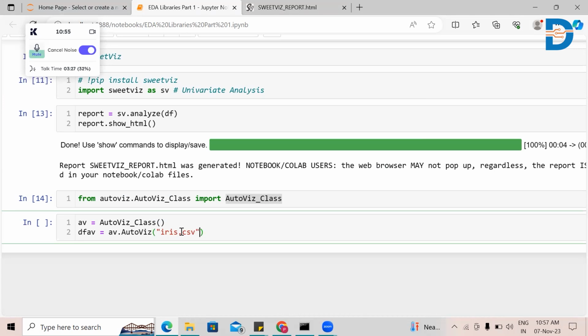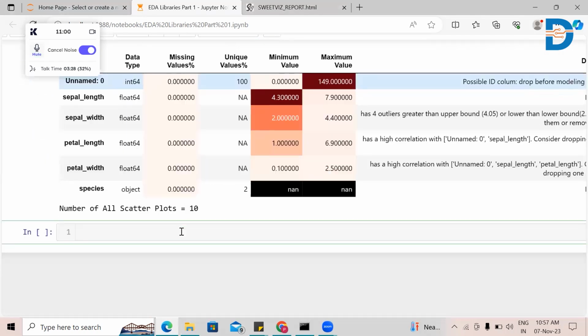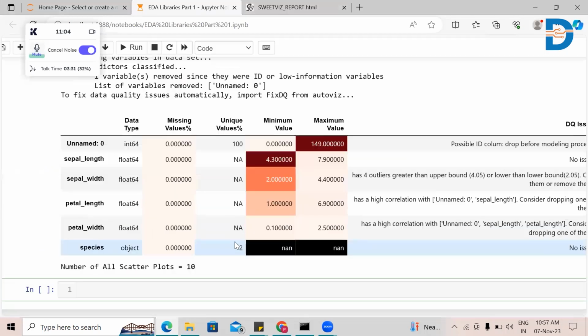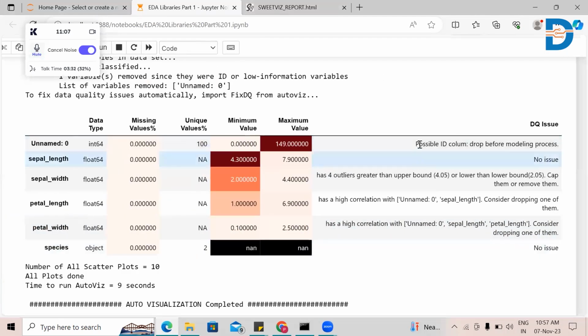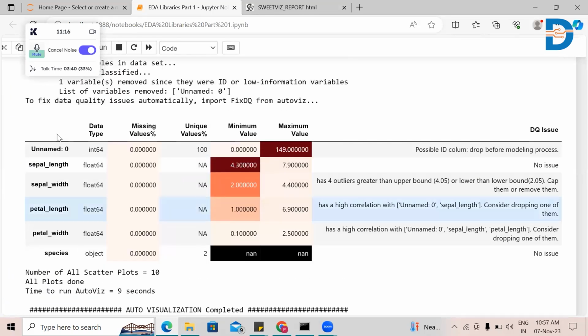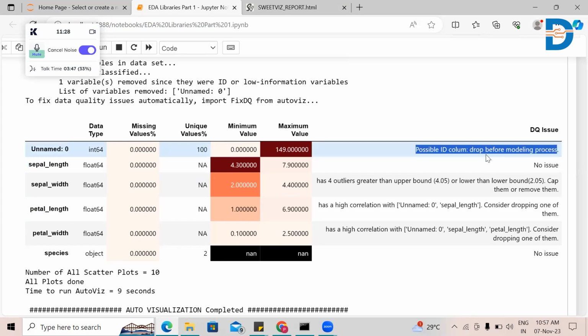And I want the chart type. Maybe I don't want the chart type. Okay. So all I see is an analysis report that is saying possible ID column. As we already know, the index column has been downloaded into an unnamed zero column. Since I've converted this into a data frame, it has been downloaded as unnamed zero. So this is the ID column which I probably don't need anyway.